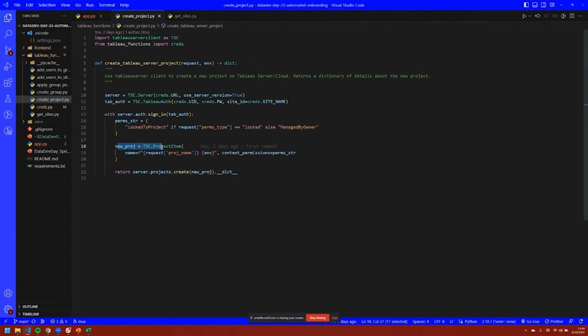So moving on, I create a project item from TSC where I give it the name. And in this case, I'm doing an F string literal to say, I want the project name from the request itself, and then the environment to be tacked on, appended to the end of that. And that's what I'm passing from the endpoint to this function. And then I give it a content permission string of either one of these, depending on the radio selection I made on the front end. And then if I wanted to add a description here, I can do that as well. But I'm keeping it very simple here.